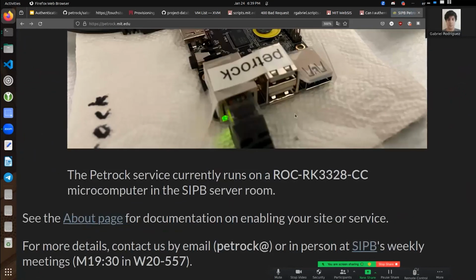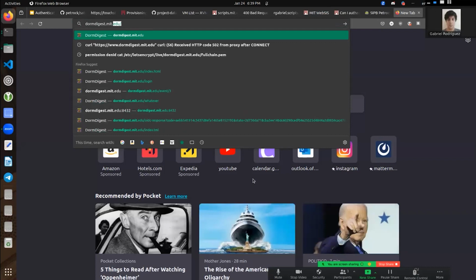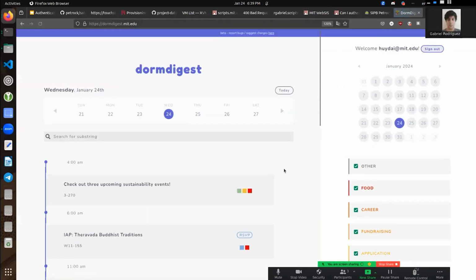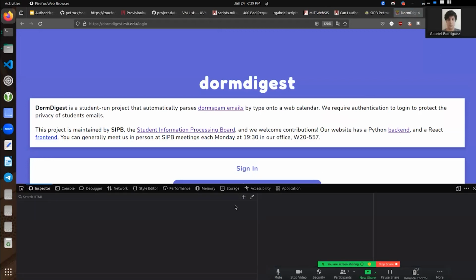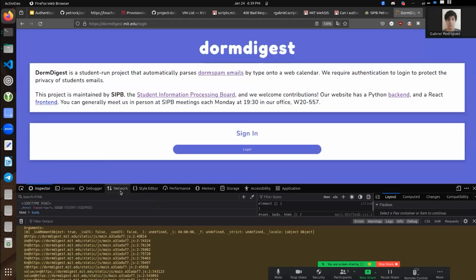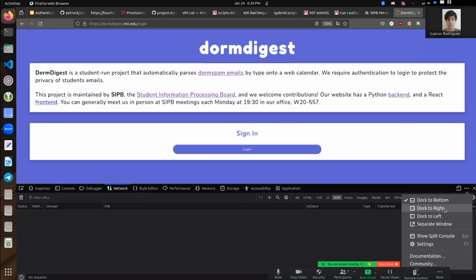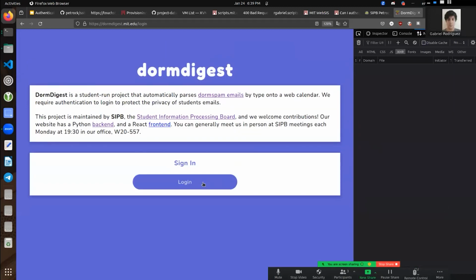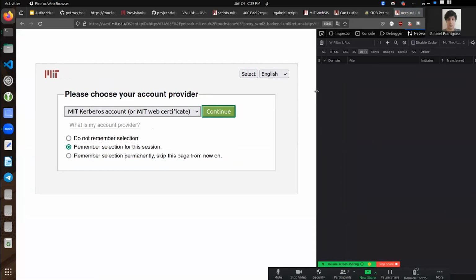So we can show Dorm Digest as an example of a website that uses Petrock. I can sign out, and then I can also sign in. Under the hood, the Petrock server really converts SAML, which is what we've been talking about when we said configurations are kind of hard, to the OIDC protocol. So you don't have to worry about that whole weird looking config file. It redirects you to the same place that you normally go for MIT Touchstone.